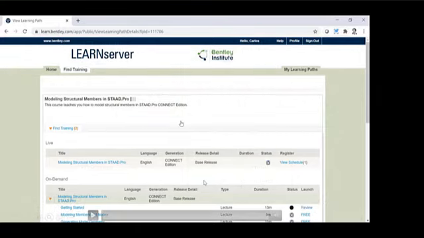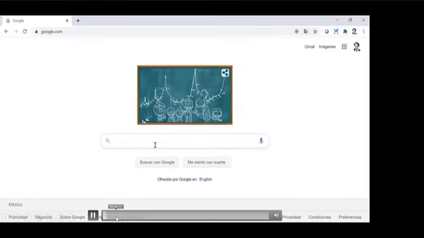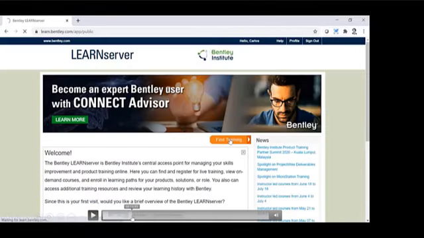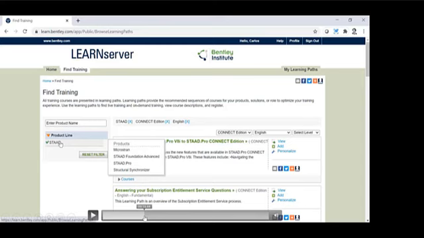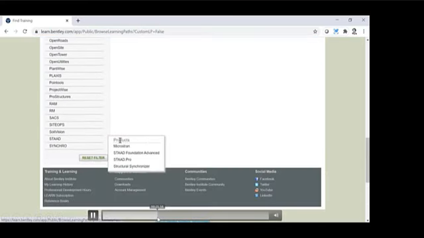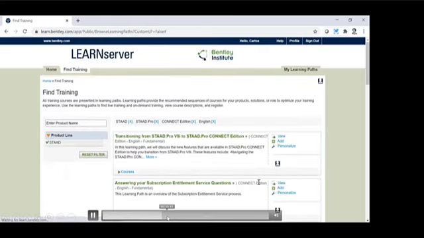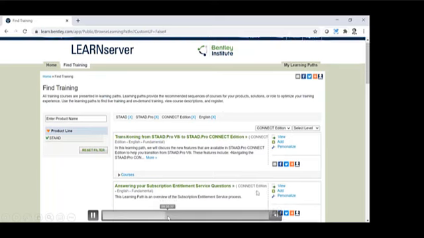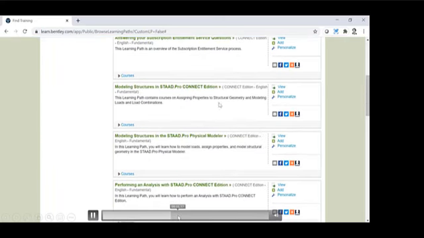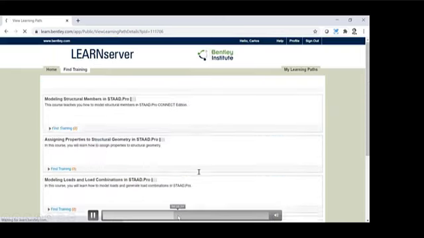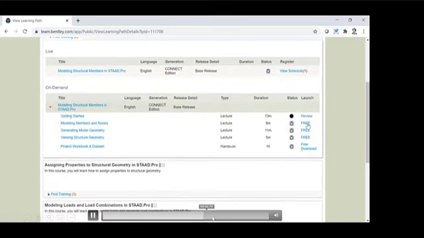Remember that we have a Learn server for all our clients. You go to Learn server and you have content inside, okay? You go to AutoPIPE or any software, no matter. If you have AutoPIPE, you can learn regarding STAAD or other software.